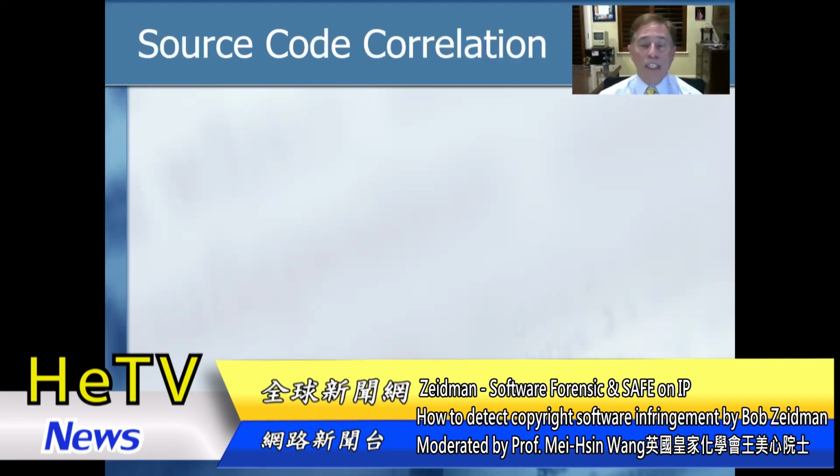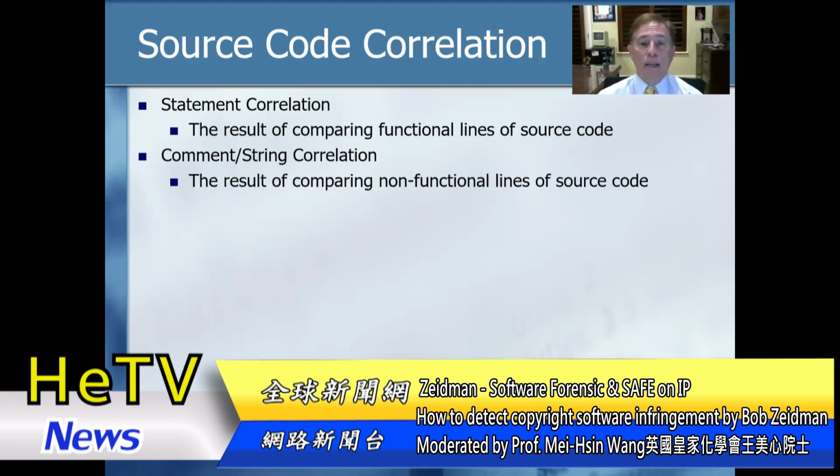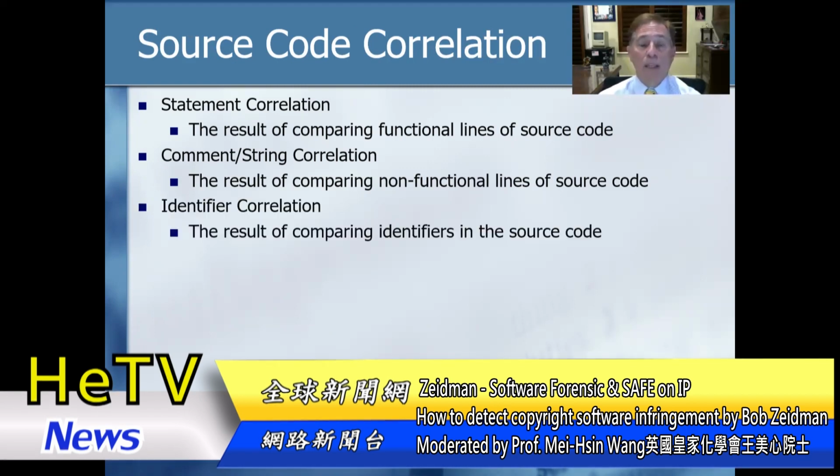Source code correlation is initially determined for each source code element. So statement correlation is the result of comparing functional lines of source code. Comment and string correlation are the result of comparing non-functional lines of source code. It turns out that it's convenient to combine string and comment correlation because they both do not perform a specific function, but rather display a message to a user of the code.